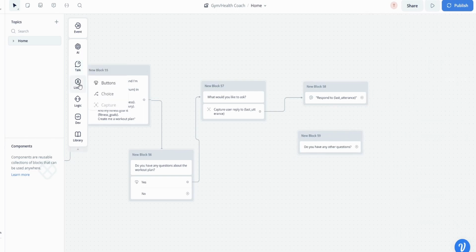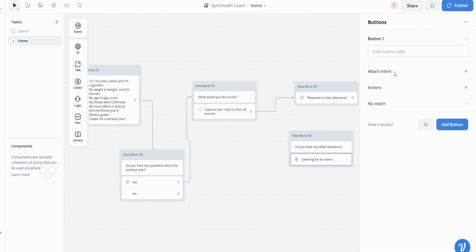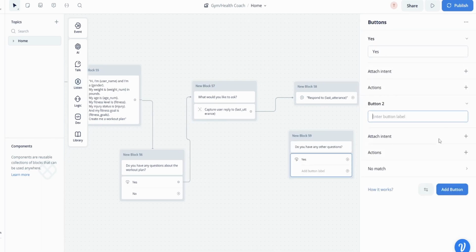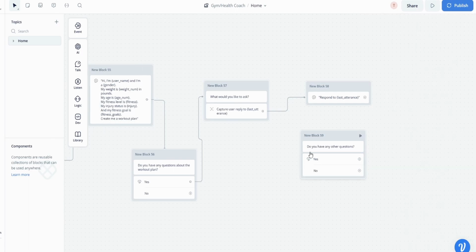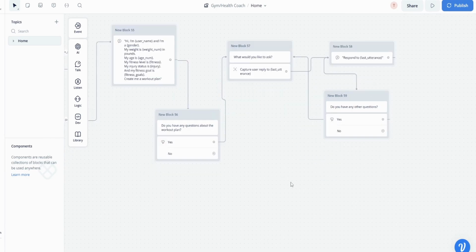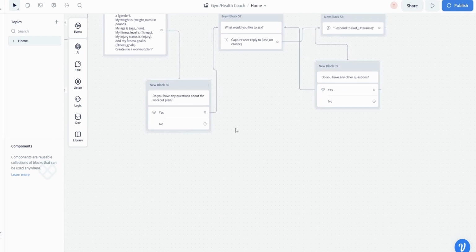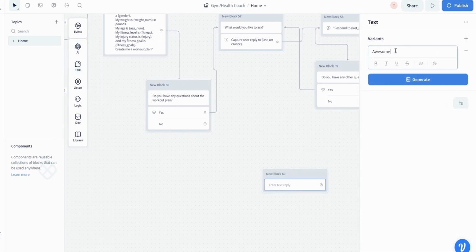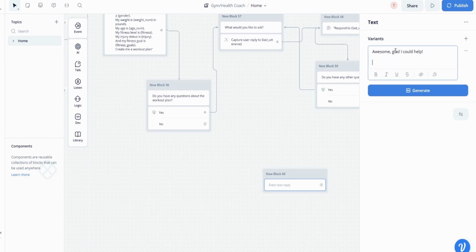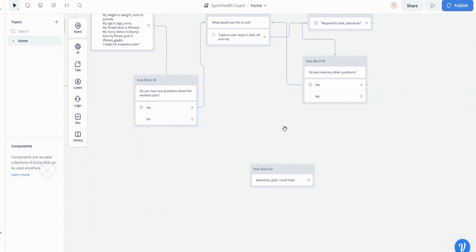Then once again, we'll add the buttons of yes and no. If they do say yes, we drag them back to this block and just cycle that through. And now that's basically it. You could drag the two no blocks to a text block saying, awesome, glad I could help. Yeah, you get the point though.